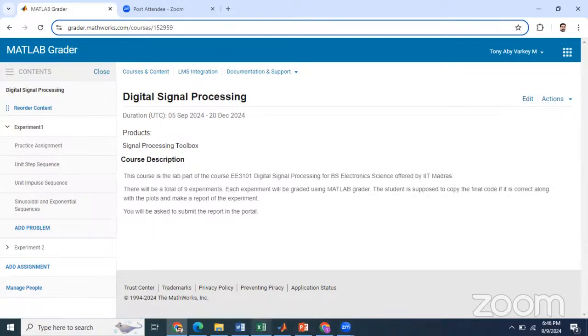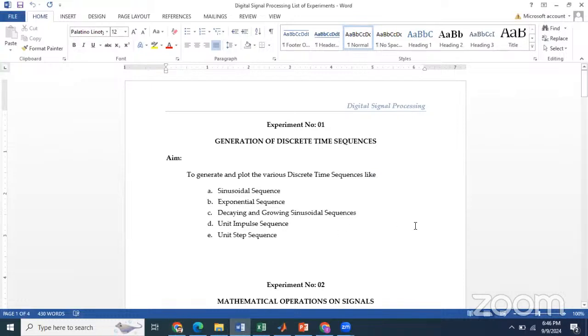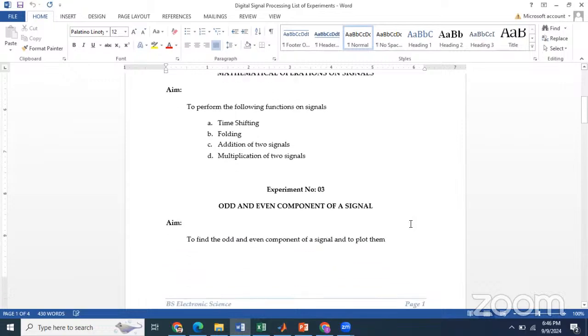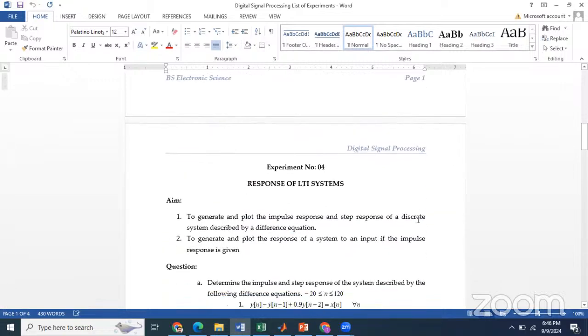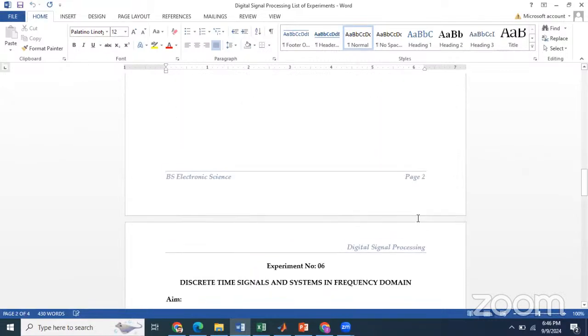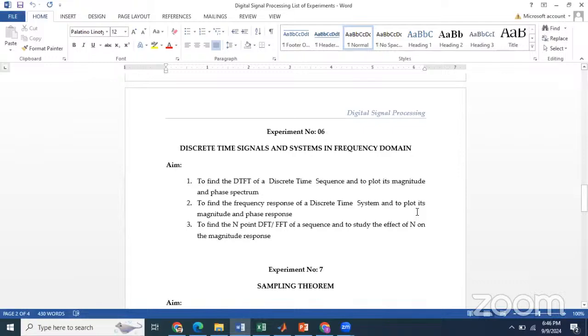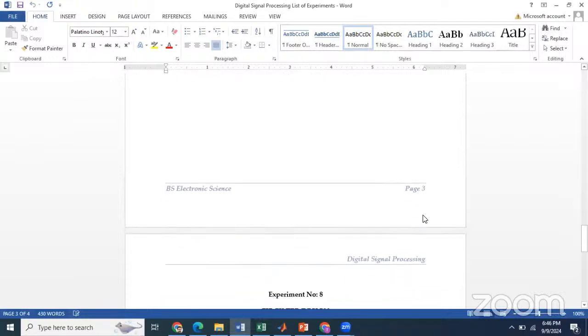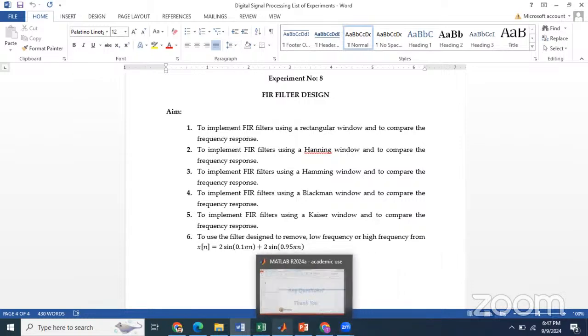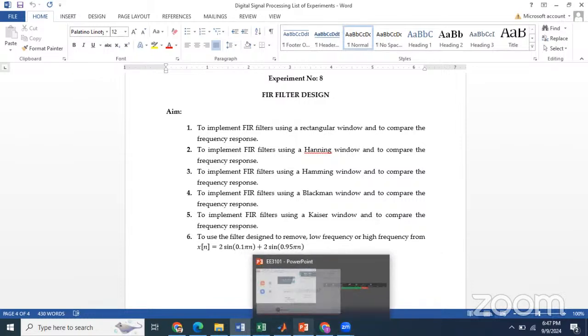And these are the experiments that we are planning. First one is generation of discrete time signals, then mathematical operations on signals, odd and even components of a signal, response of LTI systems, linearity and time invariance of discrete time systems, discrete time signals and systems in frequency domain, sampling theorem, and finally FIR filter design. So these are the 8 experiments that we will be doing during the DSP course. If you have any doubts or any concerns, please let me know.